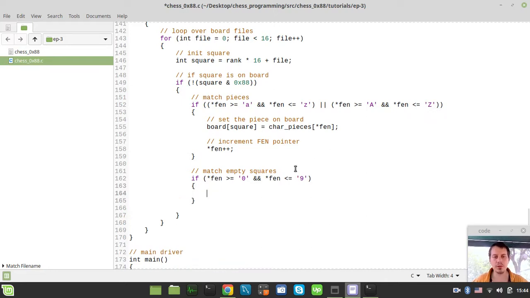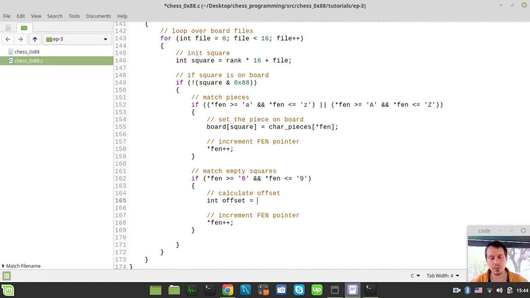So here we also need to increment the pointer, and also we need to, so first we need to calculate offset. So in order to do this, let's just create the integer variable offset, and this would be equal to pointer to FEN minus 0. And this is a little trick. So this is the way of how to convert the character into the integer.